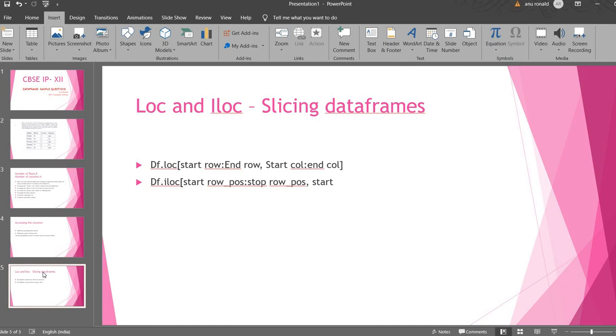Just like a part of a data frame. Slicing means we are getting the part of a data frame. So in this syntax you can see data frame name dot LOC, start row, end row, start column, end column. So what is LOC doing? LOC is creating the slices of a data frame using the column names and index names.